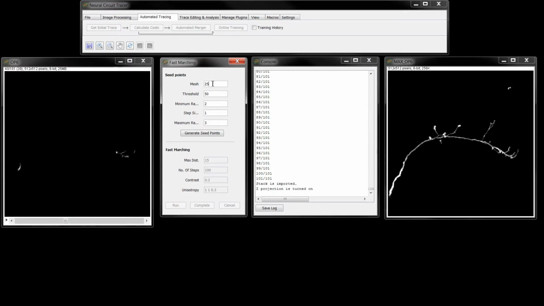The mesh defines the minimum separation between the seed points that will be placed automatically. The threshold value is the minimum local intensity that the seed points are allowed to have. This threshold should be set to a value higher than the background intensity in the image. The minimum radius, step size, and maximum radius are parameters that are used by the multi-scale LOG filter that will be used to find the seed points. These values should approximately match the radius of the structure that we want to be traced.